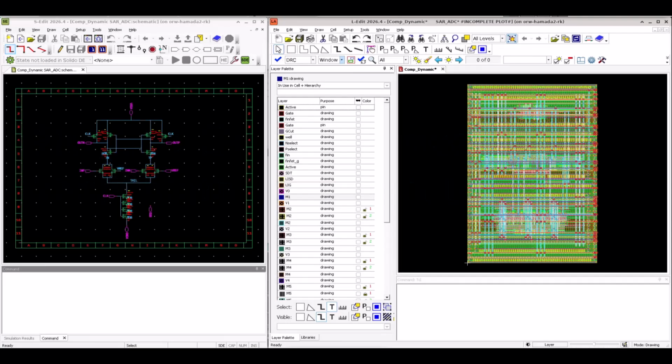In this video, I'm going to walk you through how we can perform the physical design verification sign-off flow, mainly running DRC. On the left side here, you can see SEdit displaying the schematics of a comparator. On the right side, this is the layout view inside SEdit.